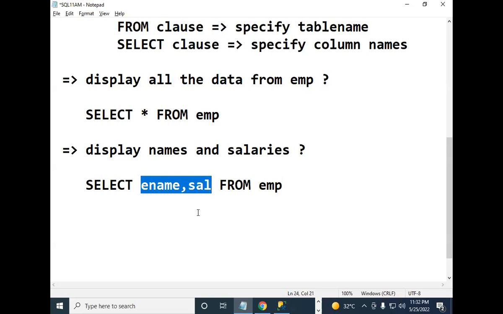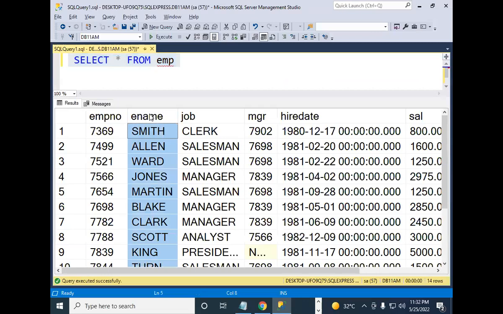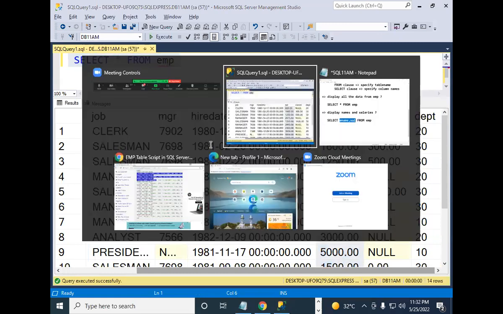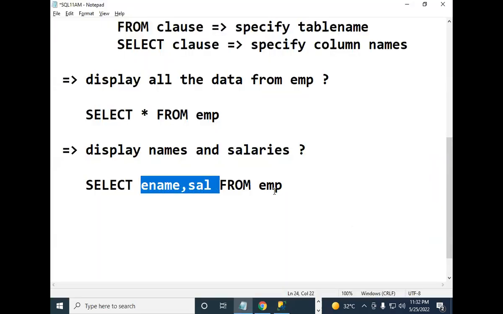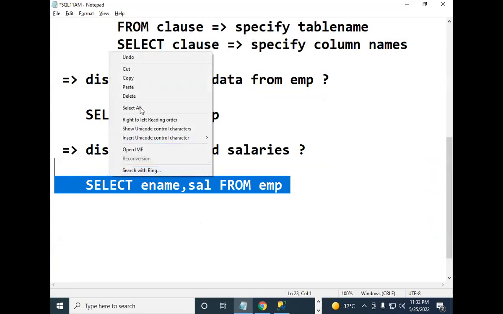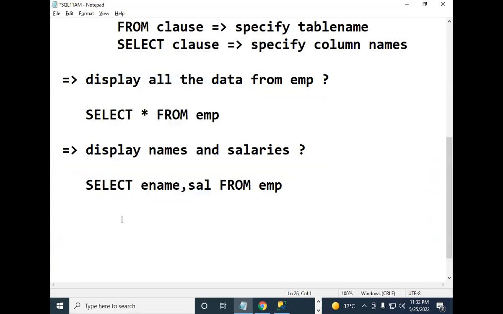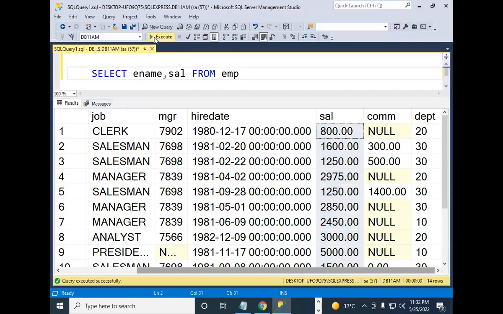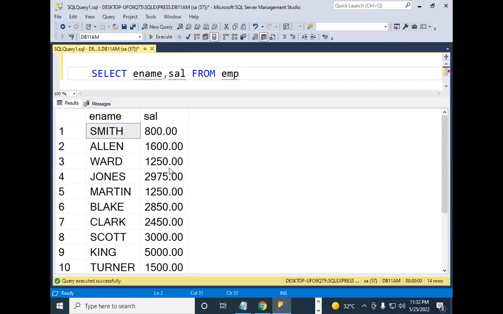I want to see the names. Names are there in which column? ename. Salaries are there in which column? Sal. So just type ename, comma, sal from EMP. It will not show all the data. It will show only the names and salaries. So run this query. This is showing only the names and salaries.